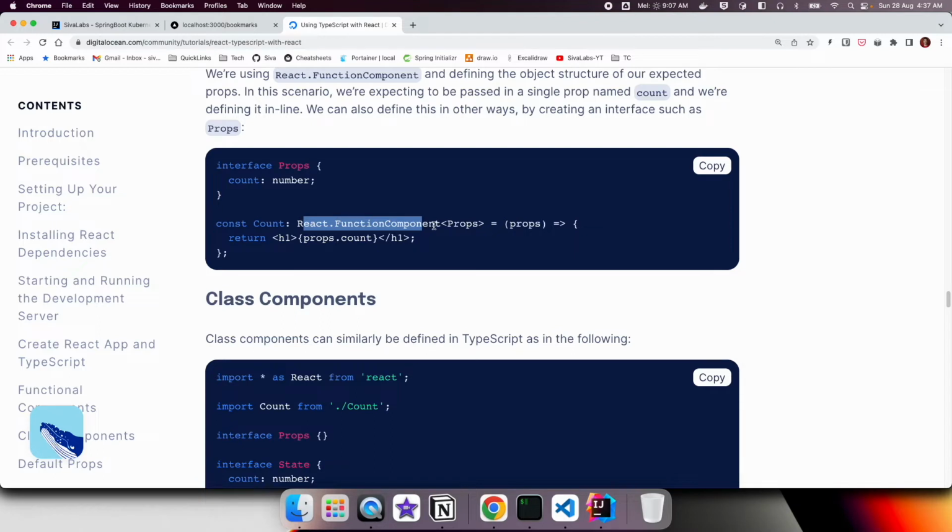or a functional component, and while using TypeScript we specify what type of properties we are going to pass to this component. So here, by creating this interface, we are specifying we can pass a count property to this component, so that within this component you can access all those properties that you have defined in the interface.